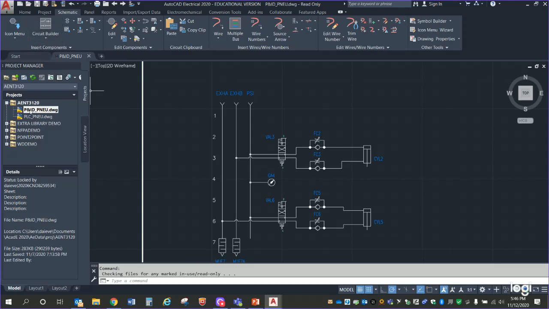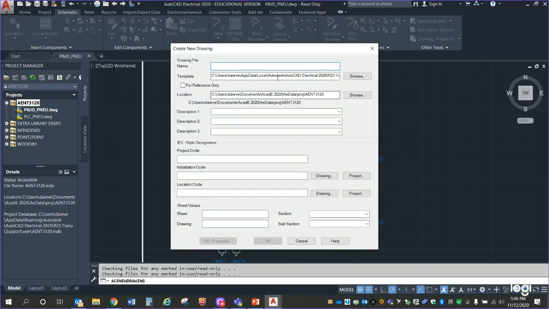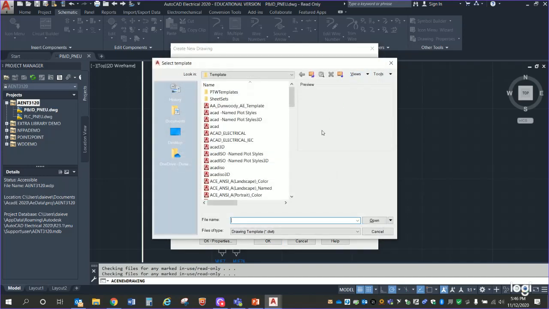So I'm going to go into my AENT 3120 folder and open up a new drawing. And I'm going to call this my P&ID demo. You guys can call it whatever you want, but that's what I'm going to work with. I'm going to make sure I get my template. Some of you guys may actually have a new template right now.